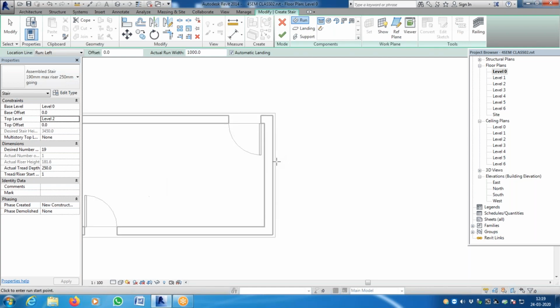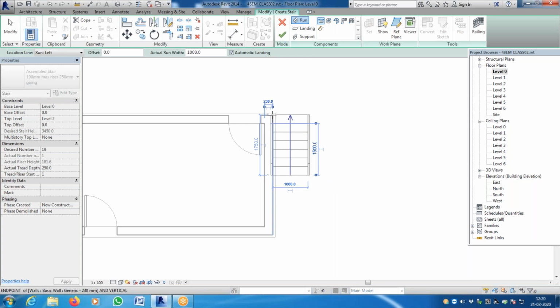Run width is 1000. Now what I'm going to do is start from the midpoint of this. Do you see that when I move, it says the number of risers: 7, 8. It just helps you to create the thing. And how many remaining over there? Even that is very clear. 11 remaining. So I do like this.